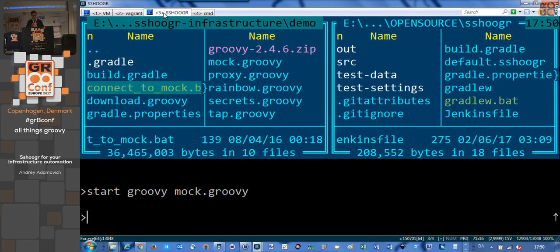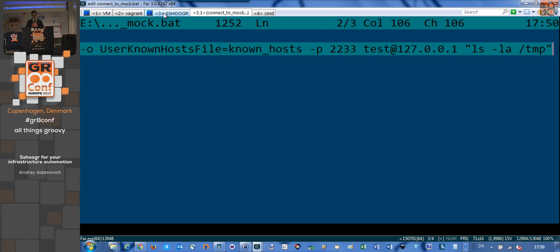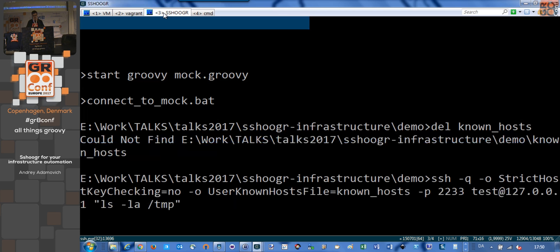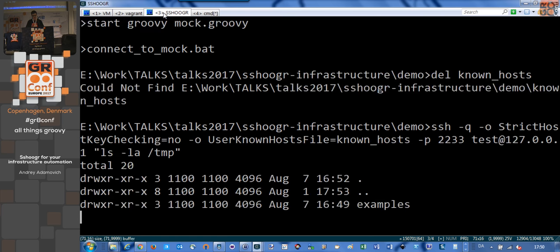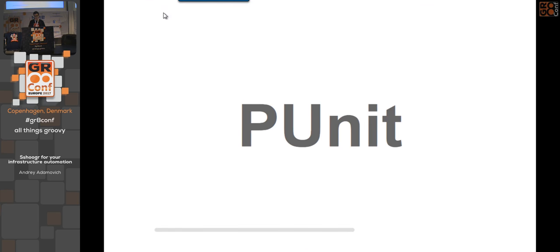Okay, it started, and now I can use just the SSH command in this case, and that will connect to that host on the port that I used, and will execute some command. I should get some output. Hopefully, yeah, I did. So it actually responded to the actual command, even though it was a mock. So if you really need an SSHD mock for some reason, you can try to use this mock server for your purposes.